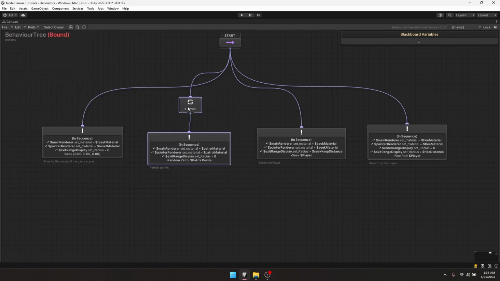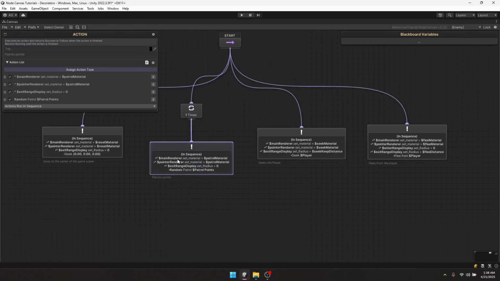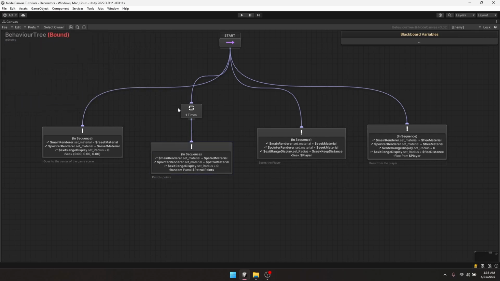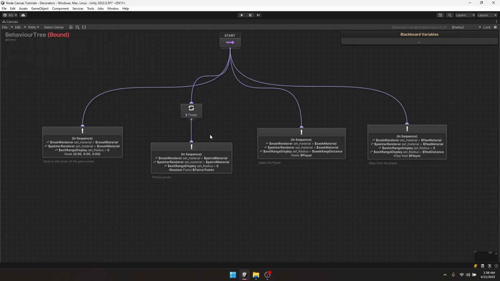All right, so now we have our repeat decorator. So what we're trying to do is we're going to repeat the patrol so that he's going to do multiple points before he moves on to seeking the player. And it's as simple as adding, let's say, 3 points here. So repeat times 3. Now you see here you have a repeater mode where you can choose repeat until or repeat forever. So repeat times, he's going to repeat 3 times. Repeat until, it's going to repeat until this succeeds. Or repeat forever, he's just going to keep doing this forever with no limit. In this case, we're just going to do repeat 3 times.